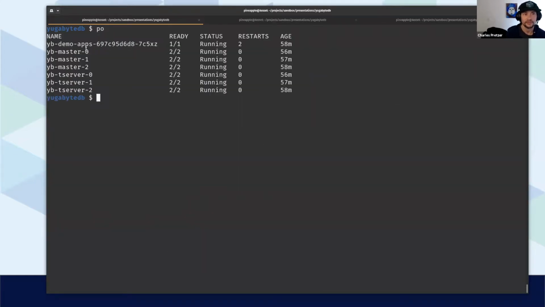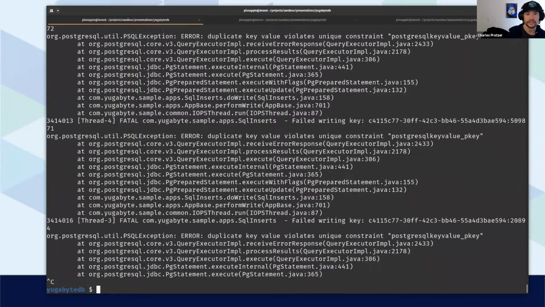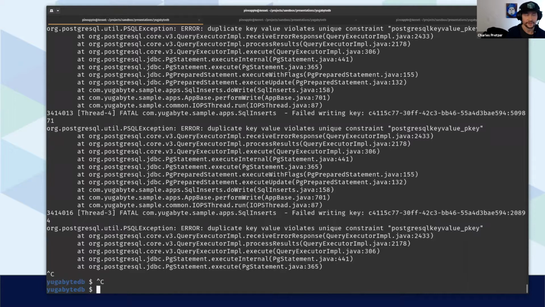I'm in the Yugabyte demo namespace. If I look at the logs for this pod, we see a ton of failures. Wasn't expecting that. Okay, duplicate key, right, that's okay. What I need to do is restart this pod.